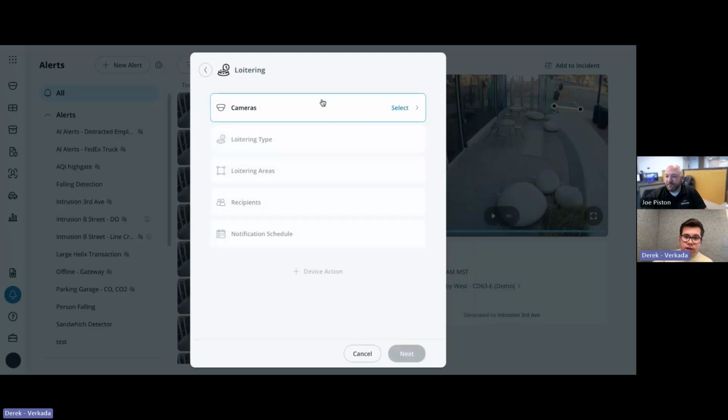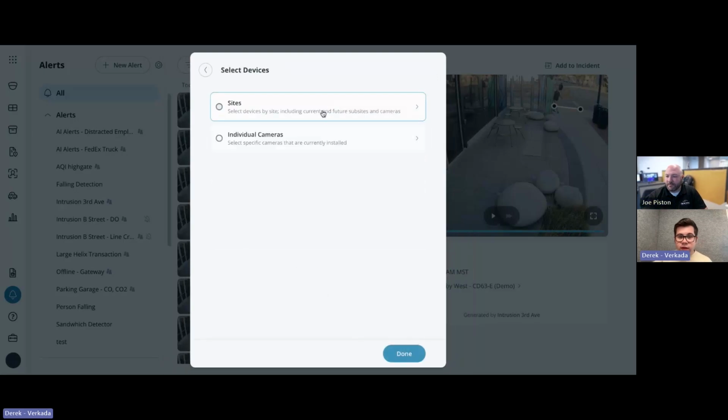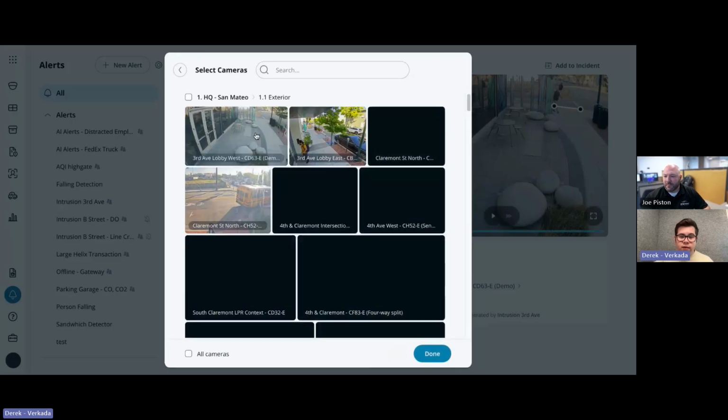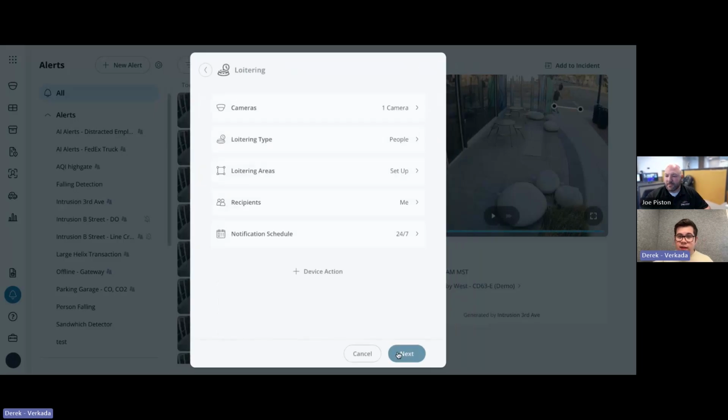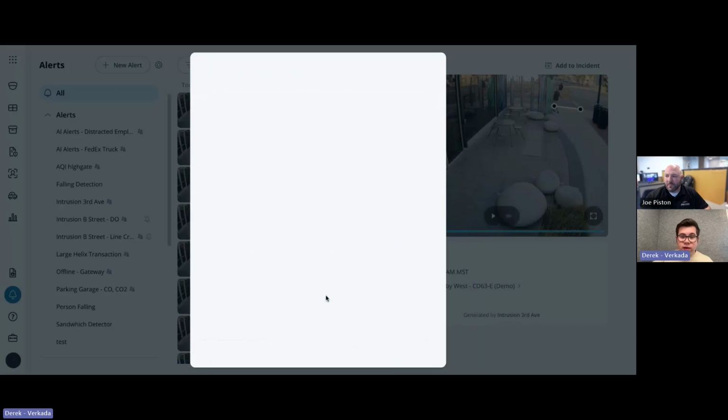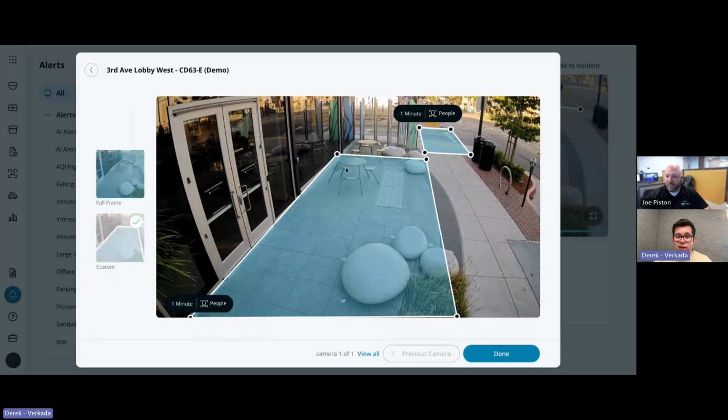Yeah, let's set up one right now. I'm going to take this loitering alert, and I'll take this one camera right here in front. Actually, I've already set up the specific area for it. So I can select what type of loitering I want. In this case, I want people. When I click on set up one camera, you'll see you can draw onto the map where specifically we want to be notified when people come across. In this case, it's going to be our main bench area, and if people are hanging out on the sidewalk, I can click done.